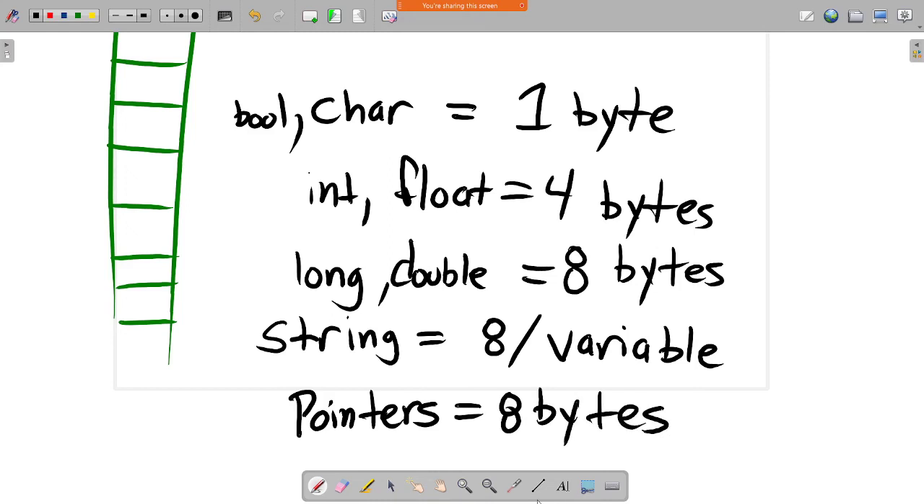If you've ever heard the fact that you have a 64-bit machine, that's kind of what it's referring to. You have 64 bits for memory space, which is 8 bytes. All pointers are going to be 8 bytes. And a string, if you remember, is a character pointer, and that's why it's 8 bytes. But the actual contents of the string is variable, because, you know, hello world is going to take up more space than just hi.